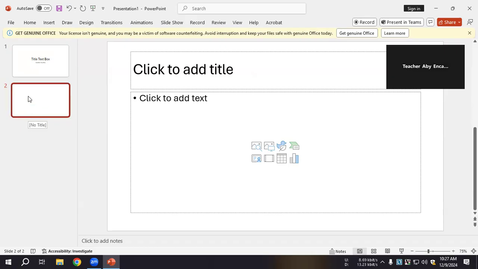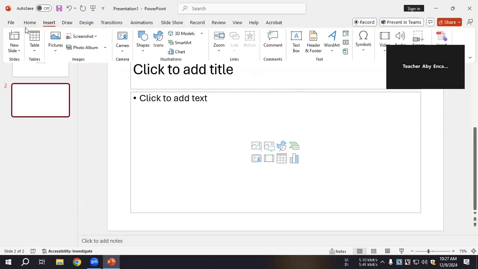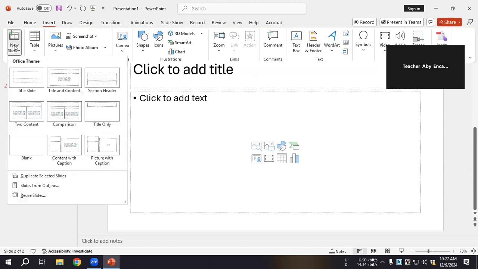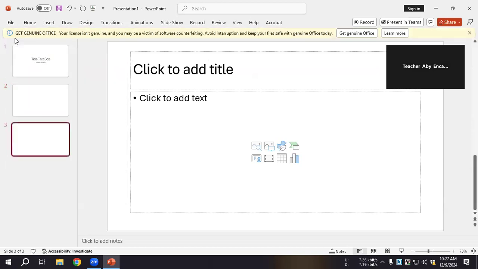Also, if you don't want to use your mouse, you click on the menu bar. You look for the insert menu, and then on the first one, you will see the new slide word and click it. And then there's a new slide added.